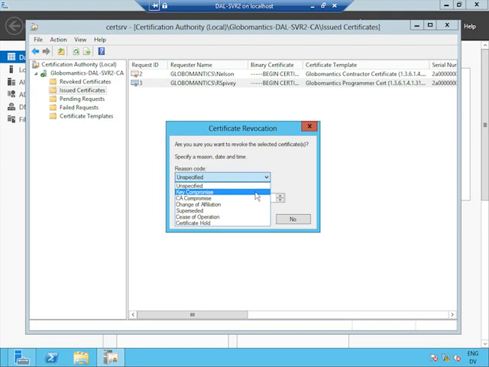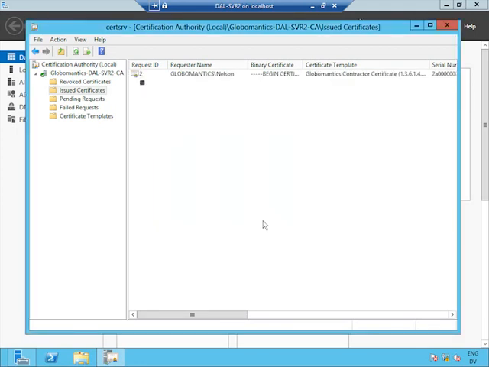In this case, with an employee who's gone on to greener pastures, we're going to issue a change of affiliation based revocation. The user is no longer affiliated with our company. Because of that change of affiliation, we're going to revoke that certificate. You know, the certificate vanishes out of my list.